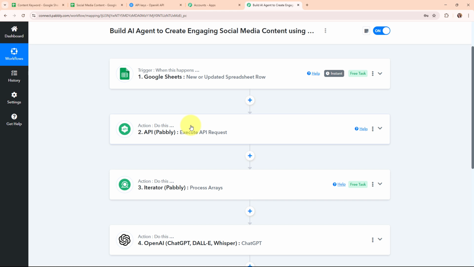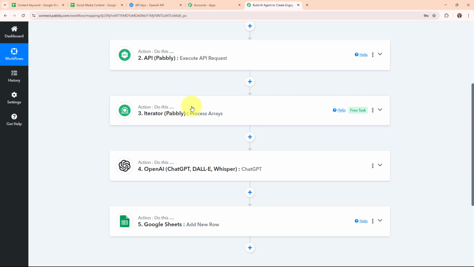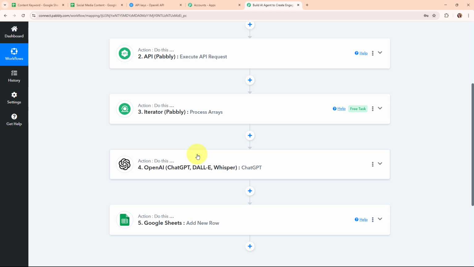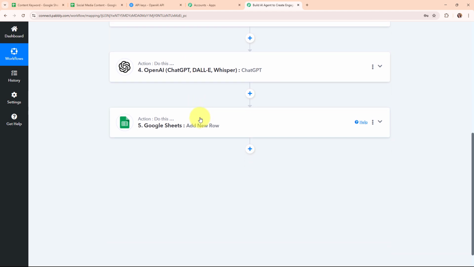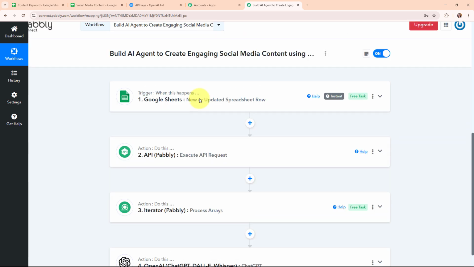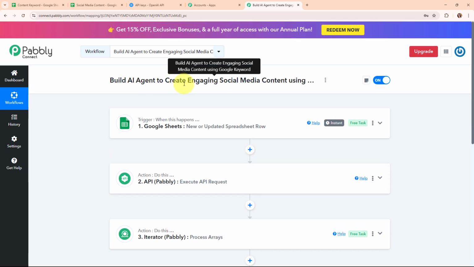And after searching for the relevant keywords, it is going to use Iterator by Pabbly to process the array and extract the keywords one by one. And after that, automatically using OpenAI, it is going to generate the social media content for each relevant keyword. And after generating the content, it is going to automatically add all the details in our Google Sheets as a new row. Okay, so these were the steps to build an AI agent to create engaging social media content using Google keywords. I hope these steps were clear to you.